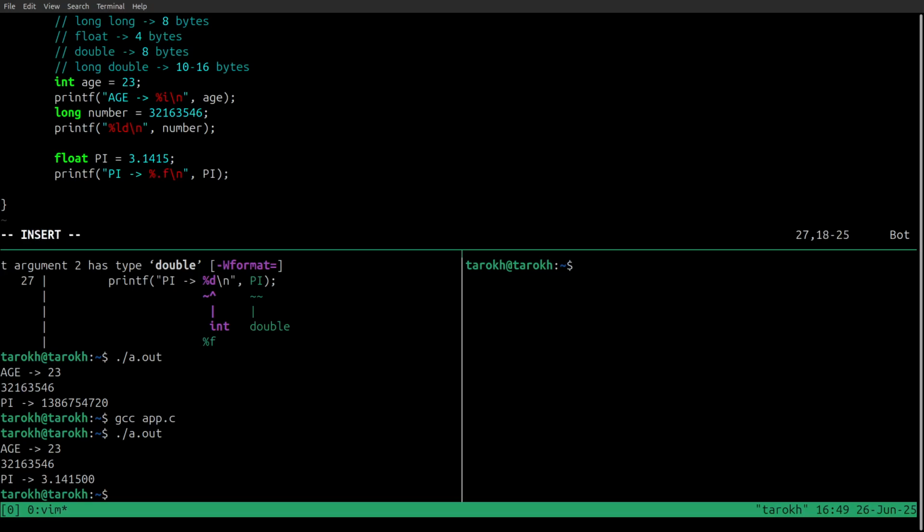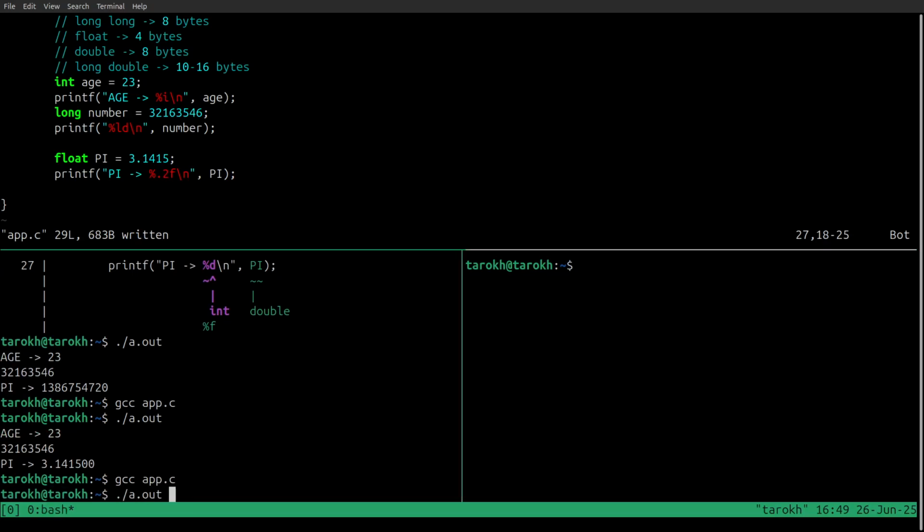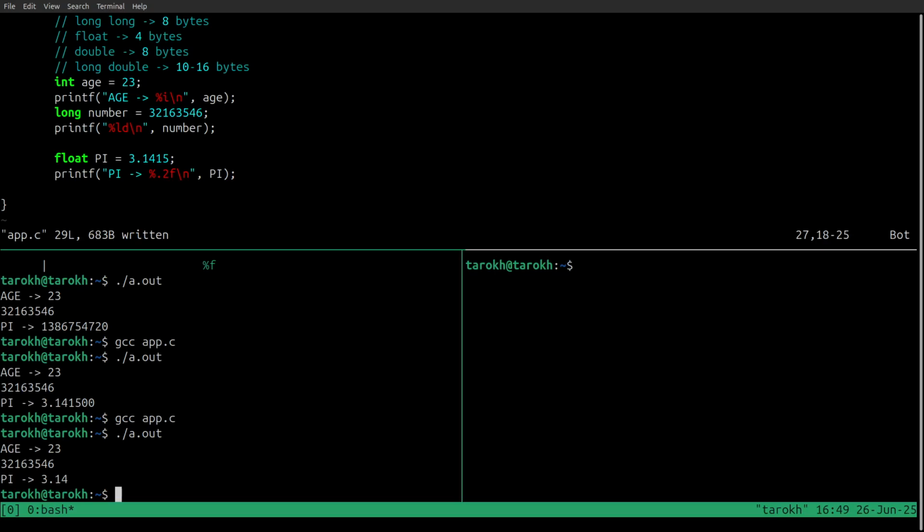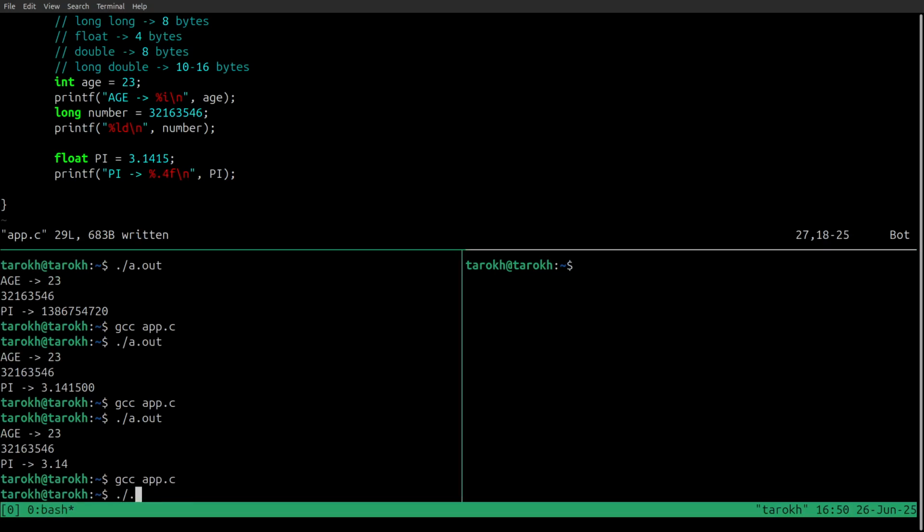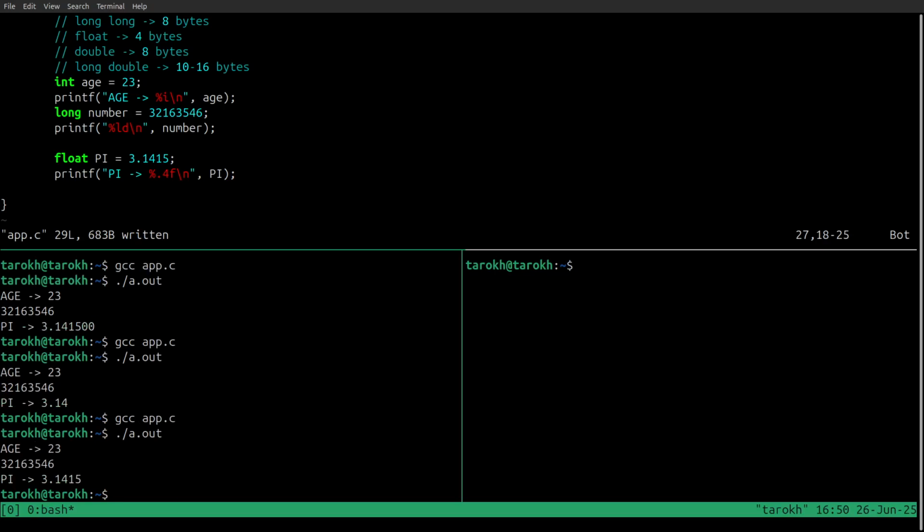I can say 0.2. So here I have 3.14, or I can, for example, say 0.4. So I'm saying that I need the 4 numbers after the point, the fourth number of my floating point number. So if I just write it, and if we compile it again, we can see our number. Easy.